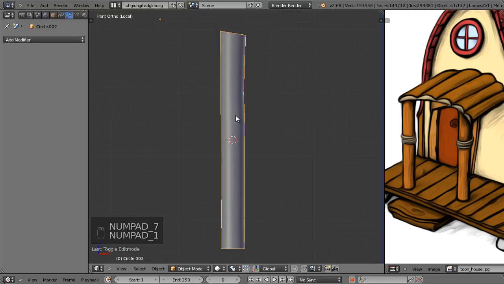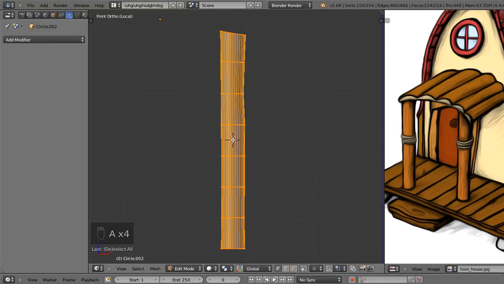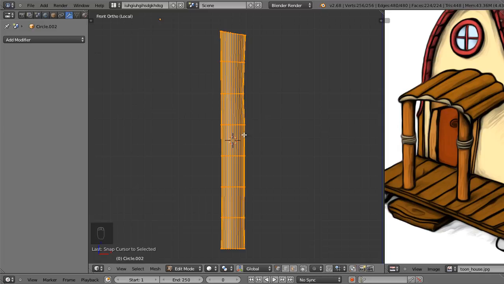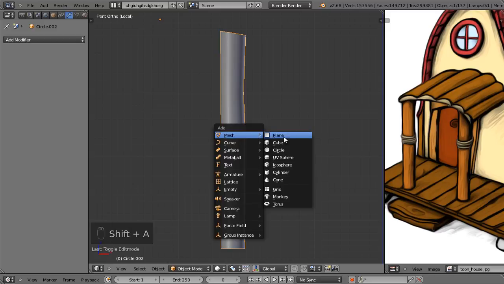And now, to make sure that the cursor is centered in the middle of this post, because that's exactly where we need it, go into edit mode, select all of the vertices, press Shift and S, and select cursor to selected. Now it looks like it already was centered, but just in case it wasn't, make sure you center that 3D cursor in the middle of all that geometry. So let's get out of edit mode. And now let's press Shift and A to add a mesh circle.